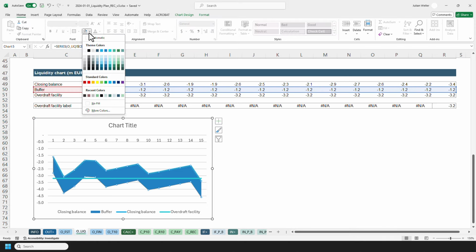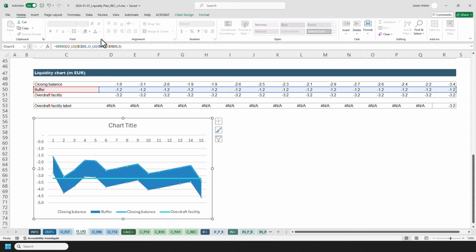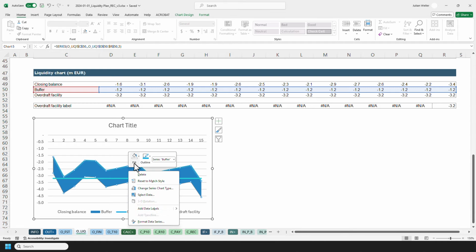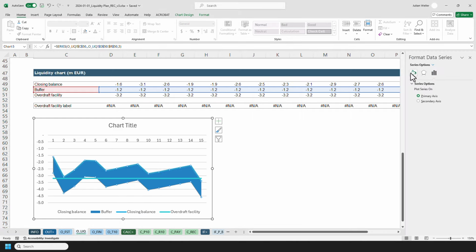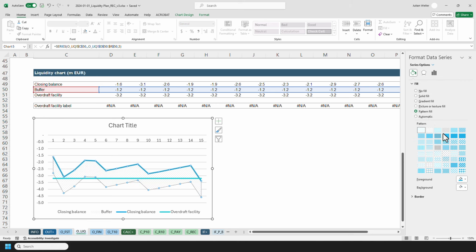So here I think we want to go with something dashed. More fill colors. No, that's not where it is. I think it's a bit hidden. So let's go format data series and then here fill. And here we can go for the pattern fill actually. So let's use one of these. Not sure exactly which one I use, but it doesn't matter that much. So something like this.